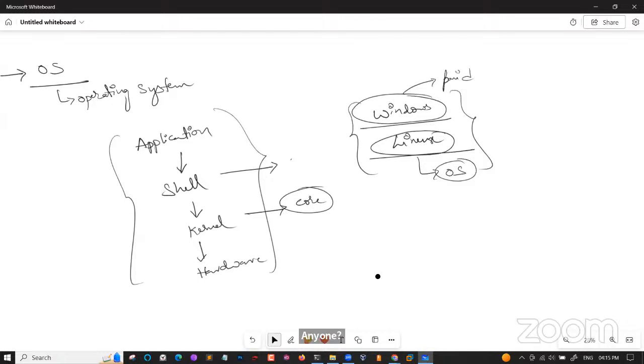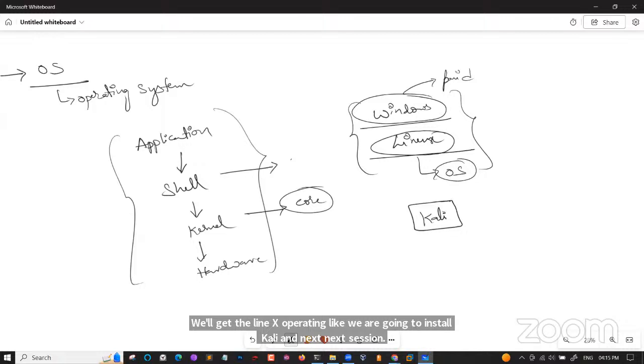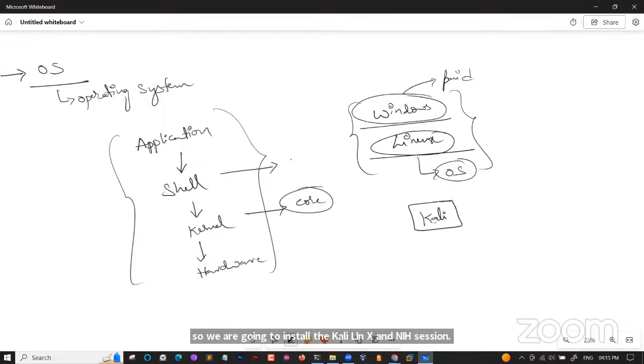Well, because Linux here is open source. It's free. You'll get the Linux operating system. Like we are going to install Kali Linux in the next session. So you need to have an idea of how this Linux works and why it is secure. When it comes to Windows, it's a paid one, and why is it not secure? So it has a structured permission system. Okay.